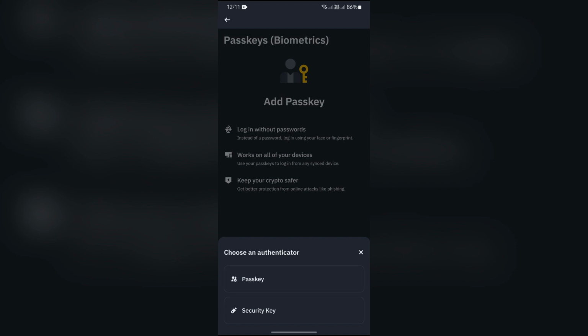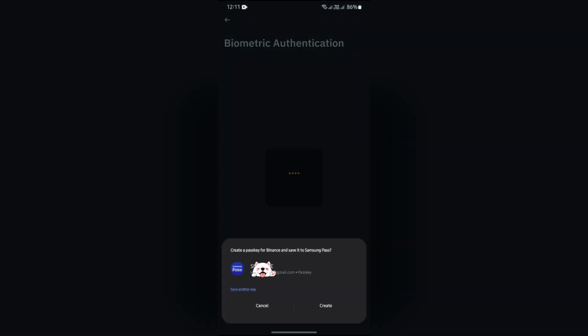Now after tapping on add passkeys, you will get to choose between passkey and security key. Just simply tap on passkey, and after tapping there, it will give you this option. I'm using a Samsung phone, that's why it is showing the option of Samsung Pass. You can choose other options on other devices.